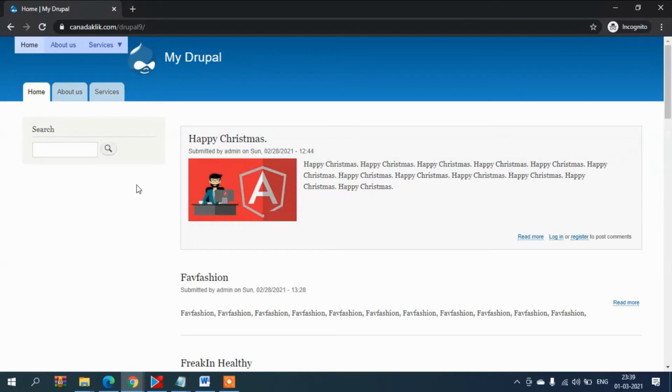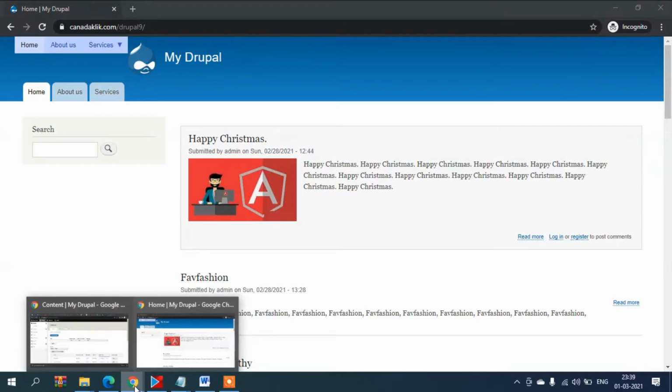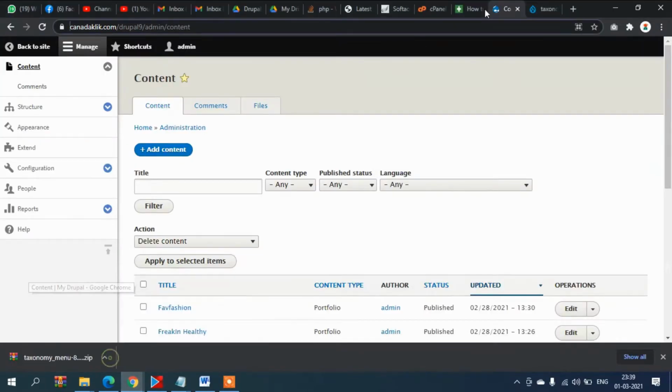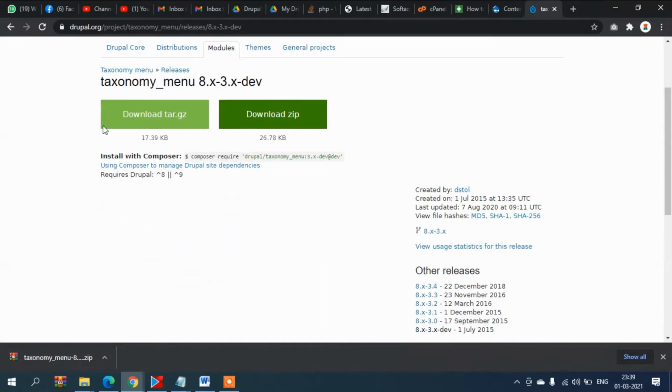Actually it's not an inbuilt feature of Drupal 9 or 8.7, whatever. So to achieve this purpose, we have to install a new module called Taxonomy Menu. Let me show you how you can do that. So this is the module called Taxonomy Menu.